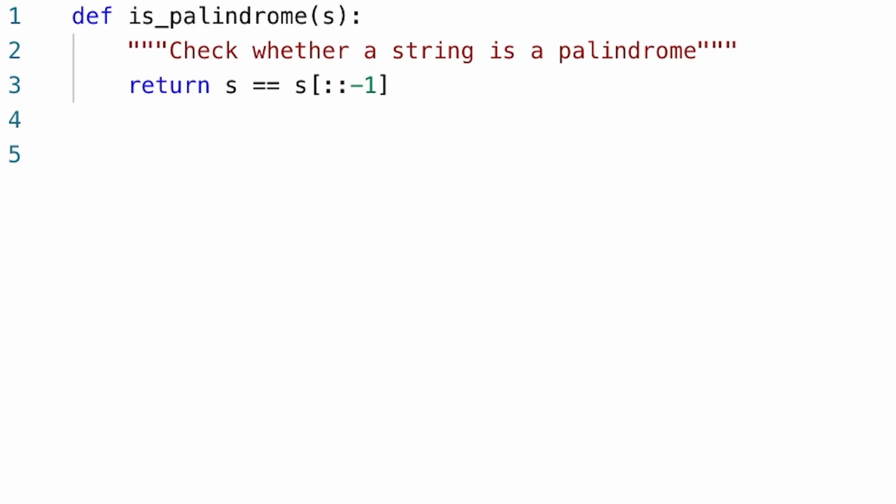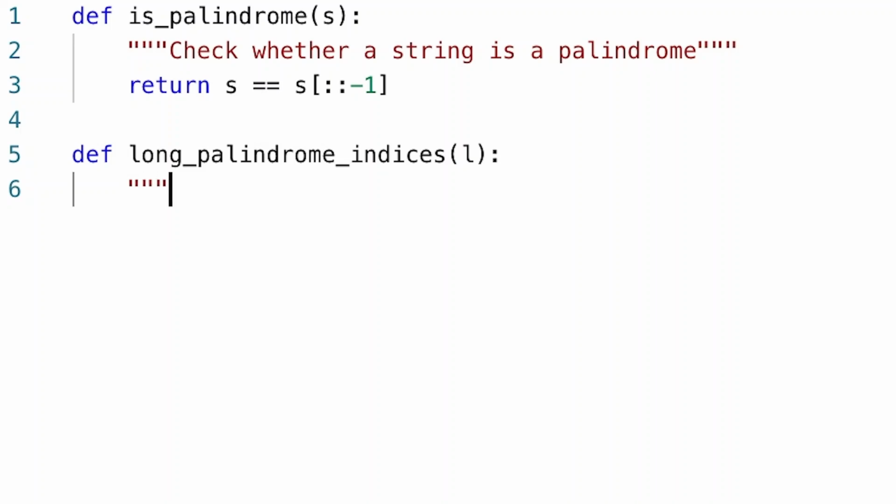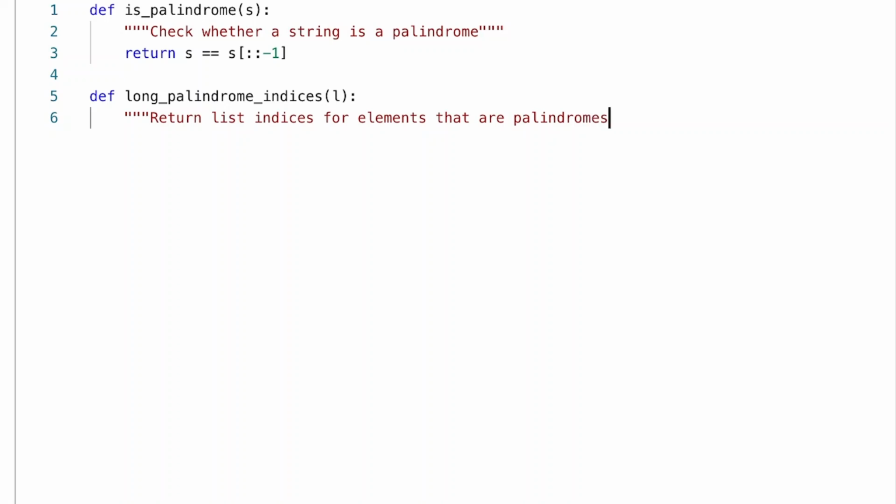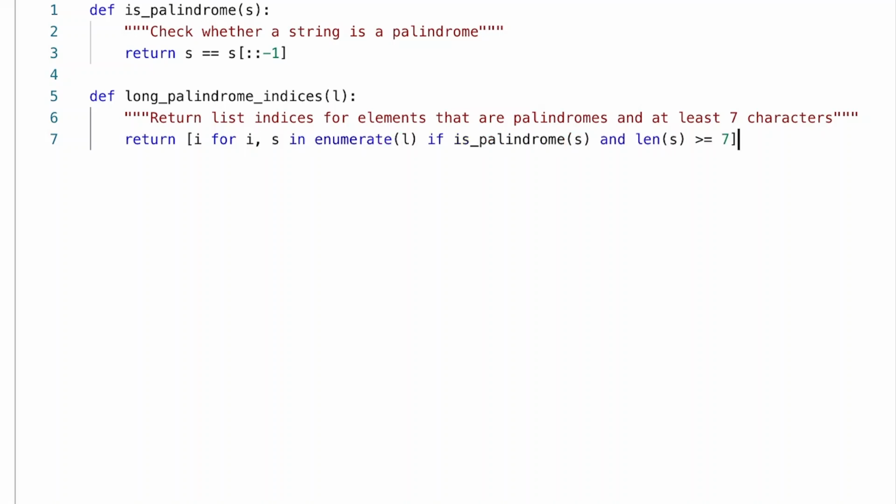This time, I'll write a function that definitely wasn't in the training set. Let's return list indices for elements that are palindromes. And at least 7 characters. And let's see what code the model generates. Great, that looks right. And it even used the isPalindrome function from above. This time we can also rest assured that it didn't just copy some snippet from the training set. The model came up with a unique solution to a unique requirement.